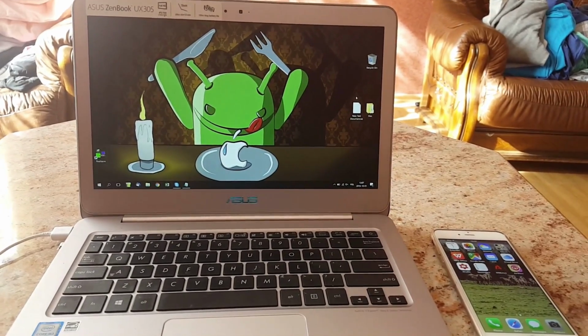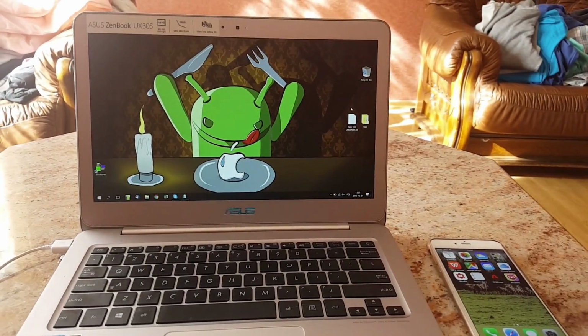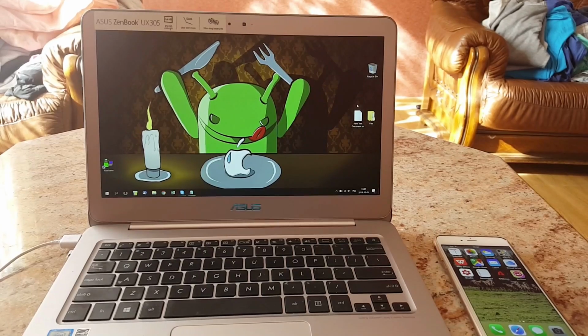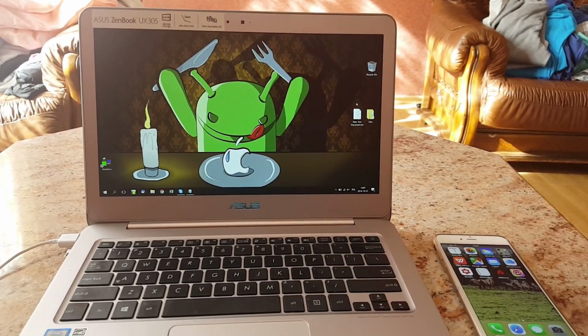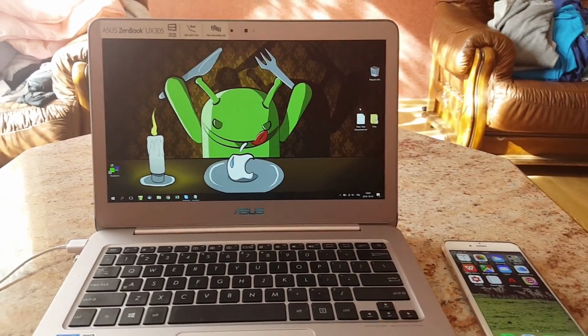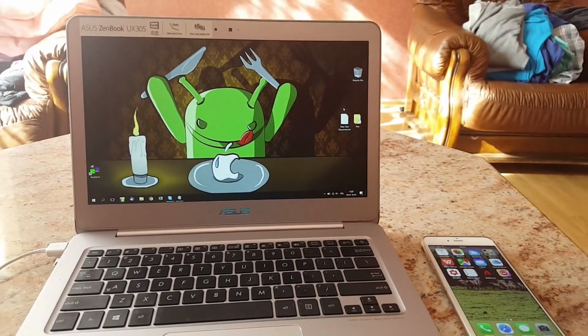Hello everyone, it's Olshas and today I'm going to show you how to bypass Google account. This is the latest version and should work for many updated Android devices. So stay tuned.